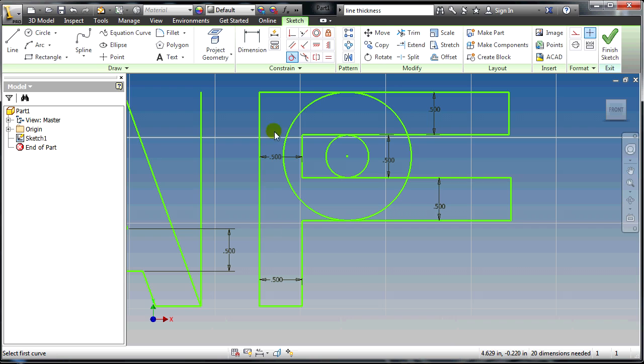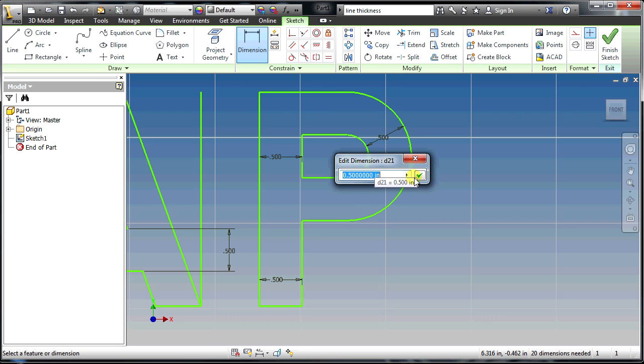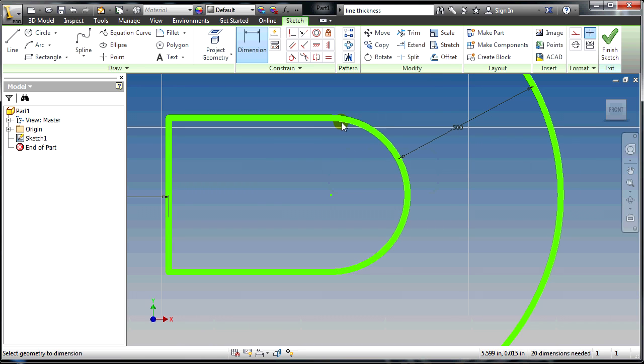Let's get trim and trim some of the stuff that we don't need. Okay, it got rid of a lot of the dimensions for us, but everything should still be the right size. If we dimension how far it is from one circle to another, it is still 0.5 inches, which is good. And if you zoom in here, you can see a very, very smooth, even transition from a line to a circle. That's what tangent does. It's very useful.